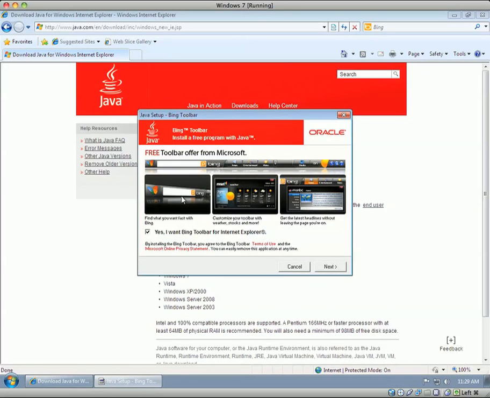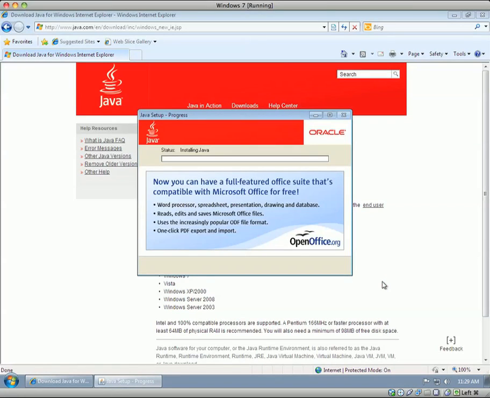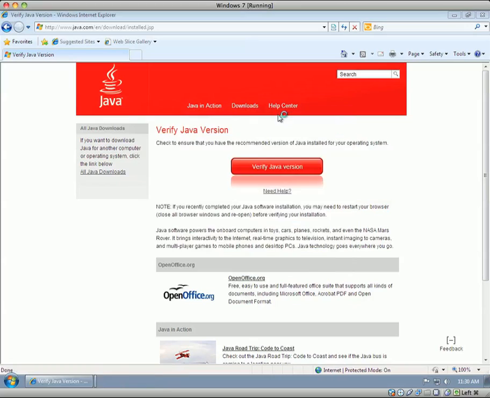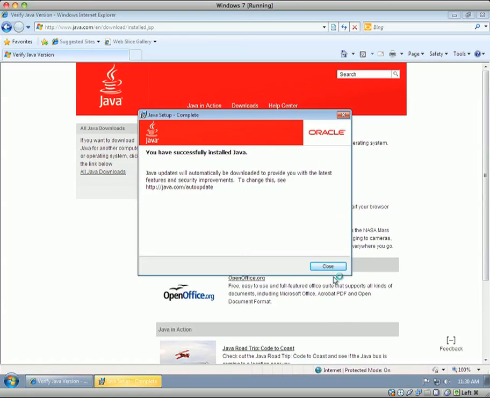After it's done installing, it'll ask you if you'd like to install the Bing toolbar for Internet Explorer. Go ahead and uncheck that. We don't really need that for this purpose, and click the Next button. And now it'll take time to install some other program files. Once Java is done, it'll prompt you letting you know you've successfully installed Java. Go ahead and click the Close button.